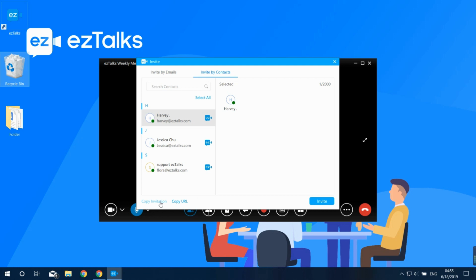Invite by copying invitation info or link. You can directly copy the invitation info or the link and send it to your participants via messaging or whatever way you like.